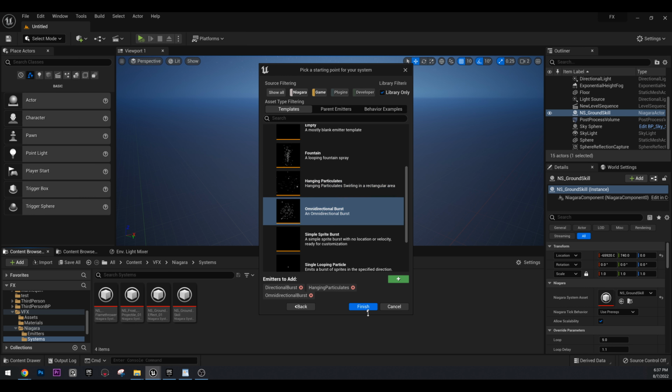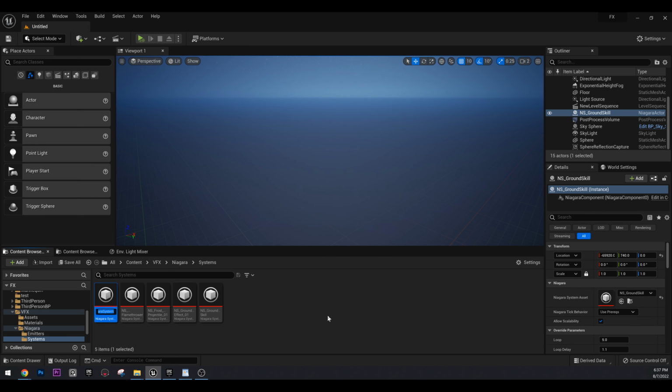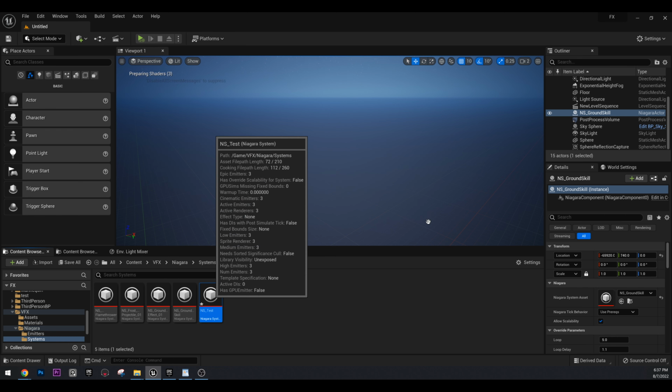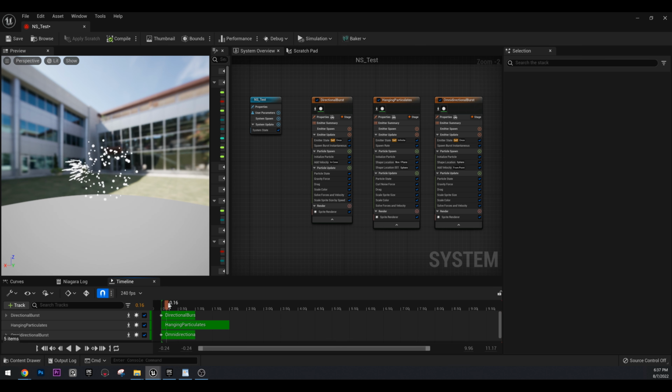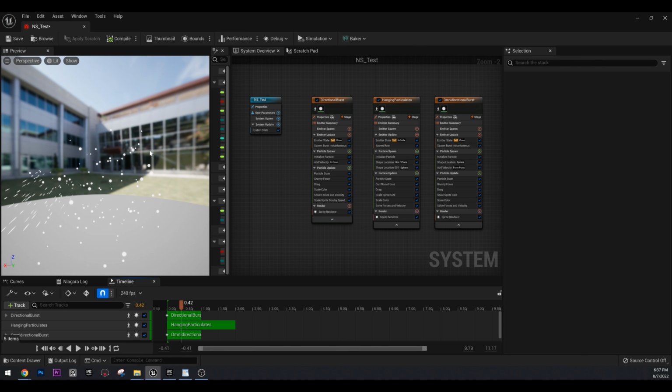We can have everything, and now all we need to do is click Finish and name our system NS underscore test, for example, and NS stands for Niagara System. So if we double click to open it, now you will see we have these three particle systems. If we choose an empty one, we're going to have zero and nothing here. As you see, we already have some particles here that are spawning, and we have this result.